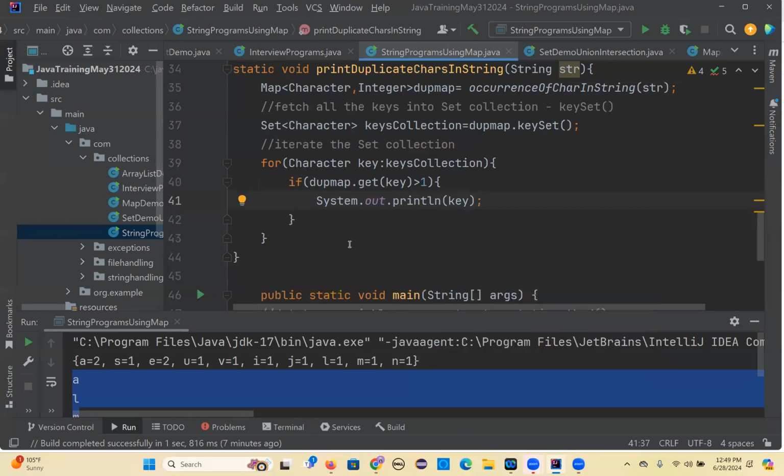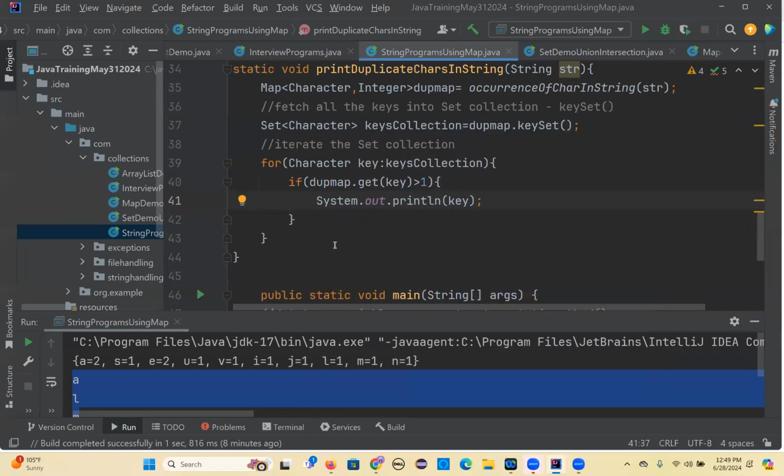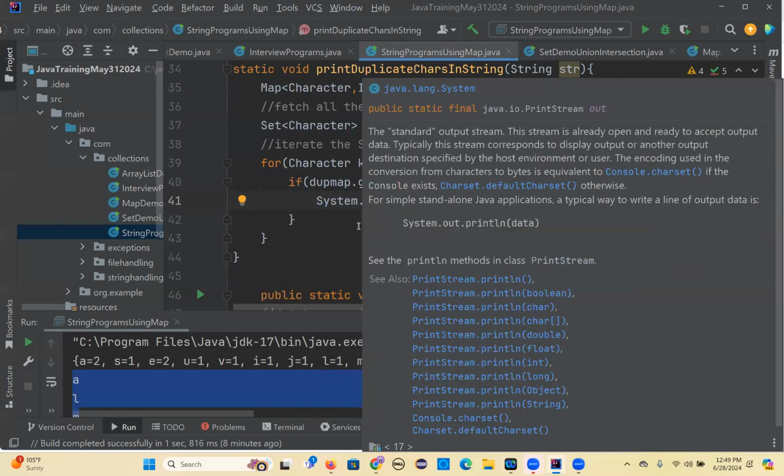The highly asked LeetCode problem. This one. The LeetCode problem means it's highly desirable and mostly asked in interviews.